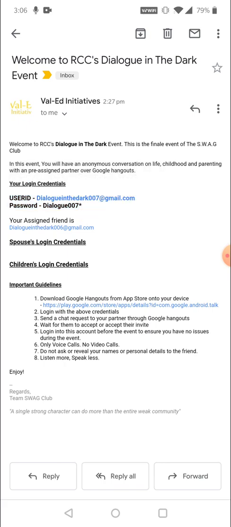Below that, I can also see something called your assigned friend. This is the person or the child whom I'm going to be speaking to. Below that, my spouse's or my child's login details would also be there if I've registered them too. Lastly, in the important guidelines, the first point says download Google Hangouts. This is the specific app through which we're going to be having this conversation. So let's go ahead and click that.